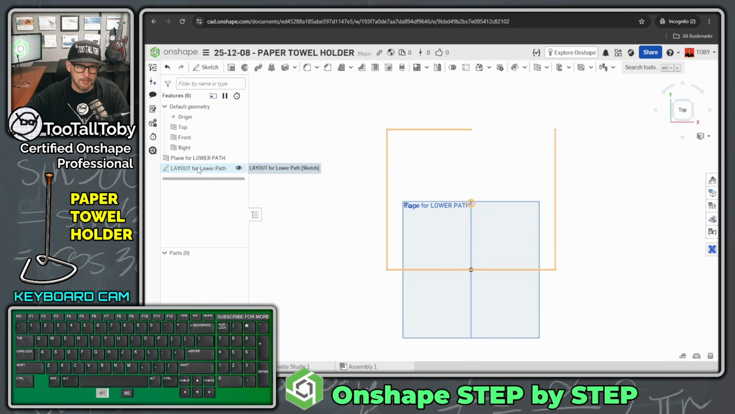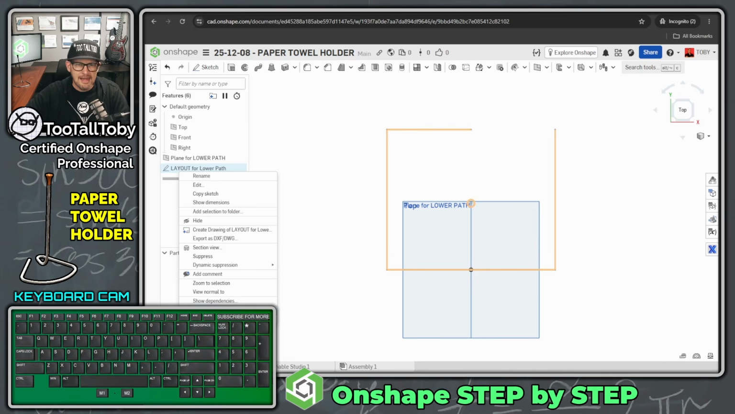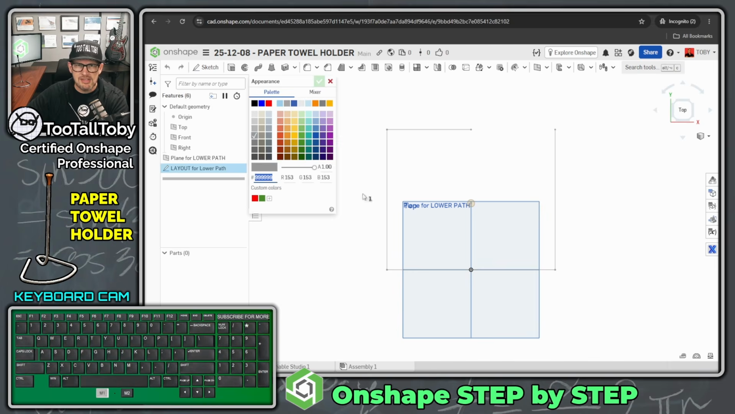Layout for lower path. And then we're going to also right click on that sketch, and we're going to go to edit sketch appearance, and we're going to change that sketch appearance to something that really pops out, like a red or a magenta. I like red. You just have to remember that that red is not an error. So sometimes I'll use like a purple or a magenta instead. So let's use that. We'll go over here to magenta.